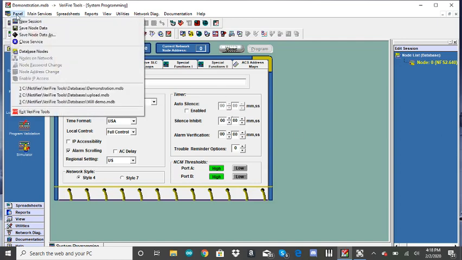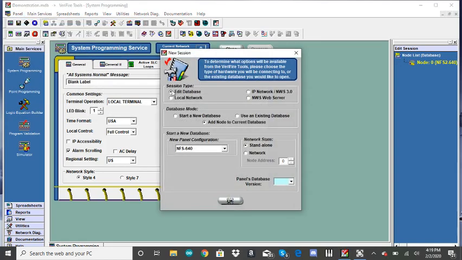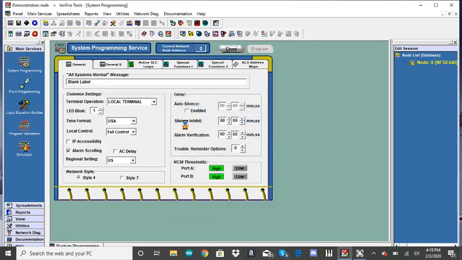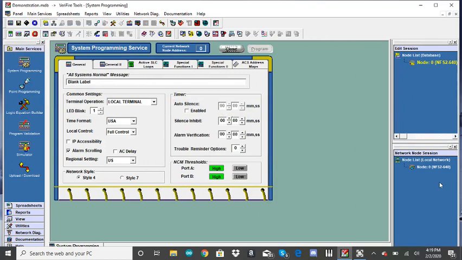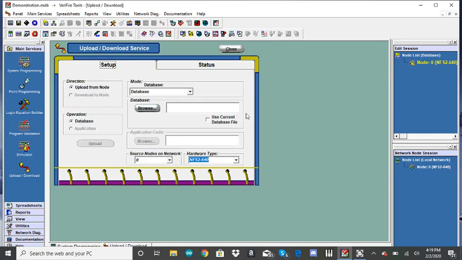So now I'm going to go to panel, and I'm going to click new session. And I'm going to click local network. And you can see over here in my edit session, NFS2640 has popped up, and I now have the upload download option. So I'm going to click on that. I'm going to upload from node.